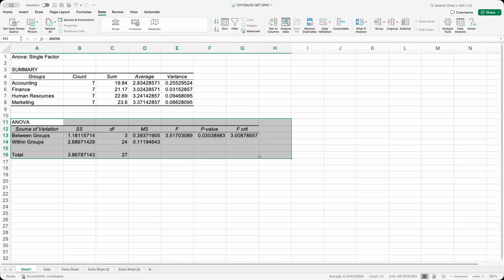Yes, my critical value is 3.008. My calculated value is 3.517. I'm in that rejection zone. My p-value is really small. Out we go.